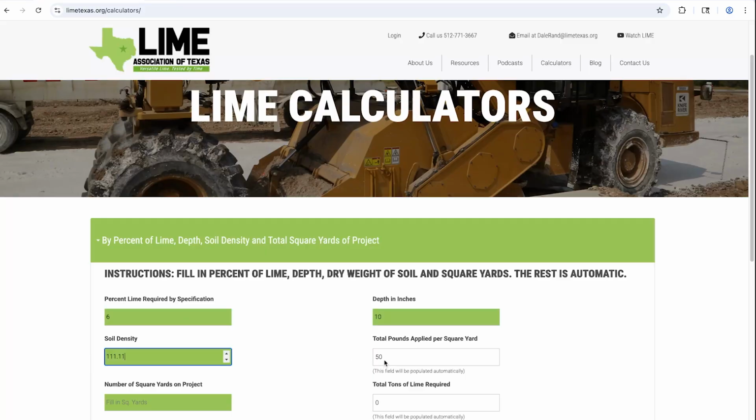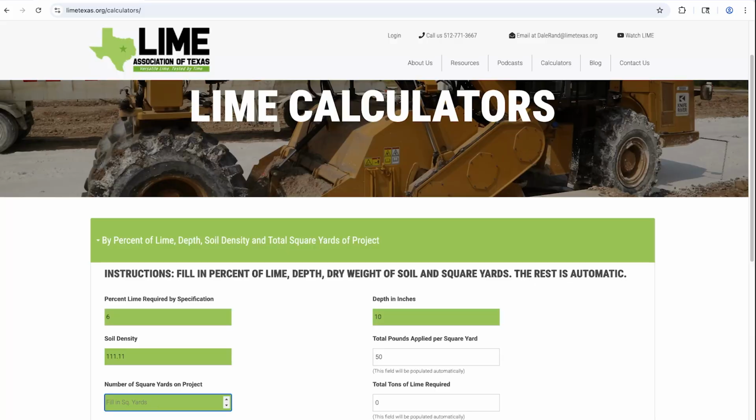But for this example, we know the percentage, we know what depth, and we know the soil density. And hopefully you know what area you're trying to cover. And if you already know how many square yards, for example, on this one I'm going to put in that we're going to stabilize 10,000 square yards. So that's going to give you a number of 250 tons of lime that you need.